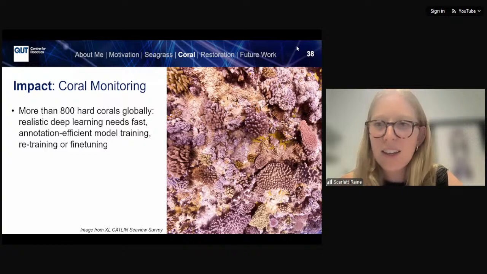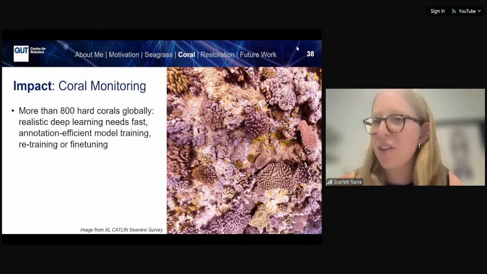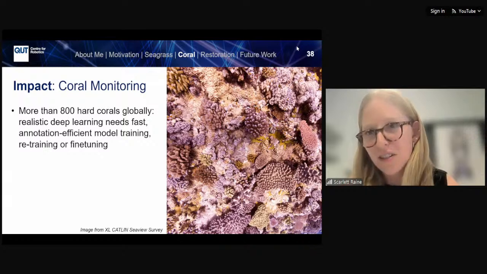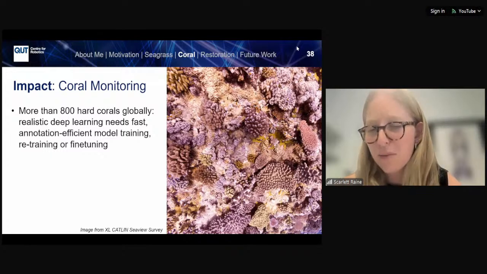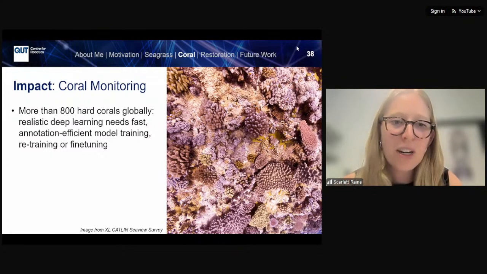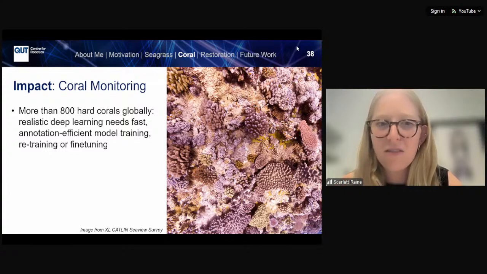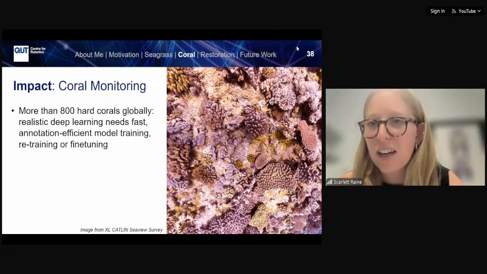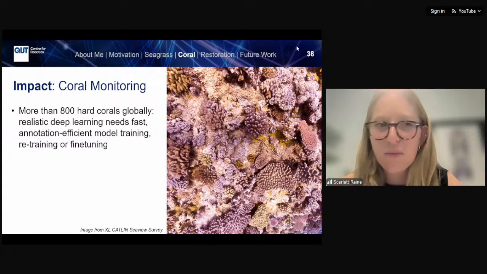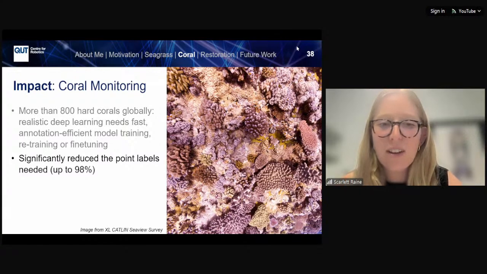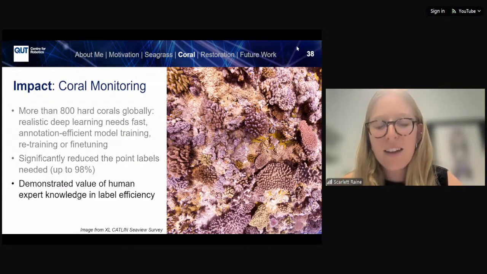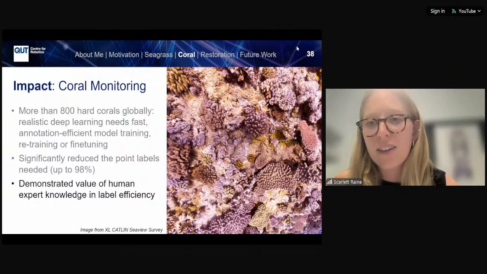So in terms of impact, I think it's important to flag here that there are more than 800 species just of hard corals alone. So I think it's important that we move away from any idea of having one global model that will work for every species. Instead, we need to do this fast, annotation-efficient model retraining or fine-tuning. And this approach that we've presented significantly moves us towards this goal. We really reduced the labels required and showed that there still is value in having some degree of human expert knowledge in that annotation part of the pipeline.